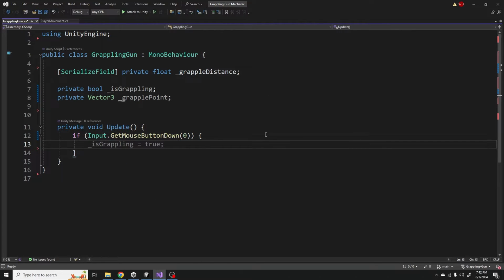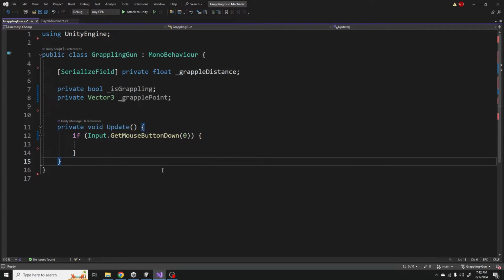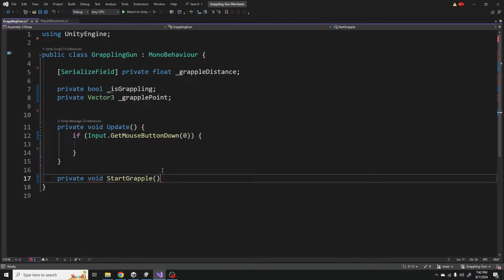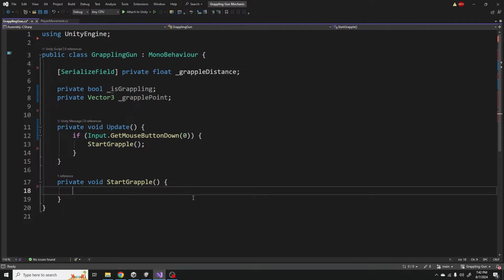So the frame we press our mouse button down, that's when we want to call our start grapple function. So we'll make that right now. And here's where the raycast is going to happen. But first we want to double check that we're not already grappling, because if we're already grappling, we shouldn't be able to start grappling again. So if is grappling, return.